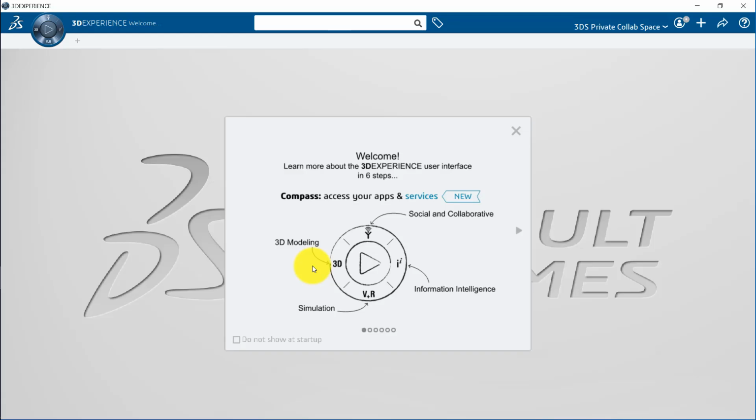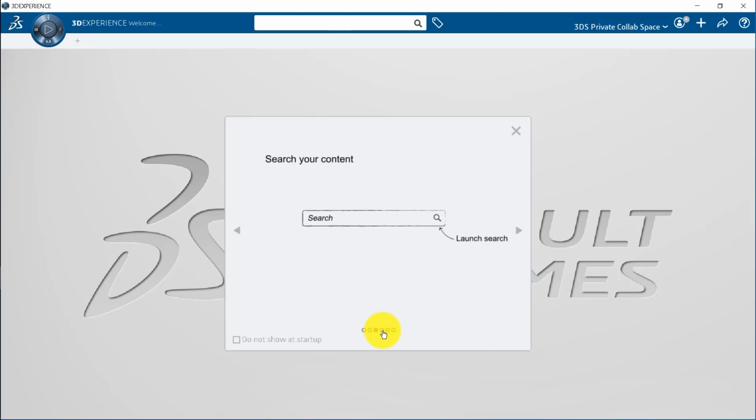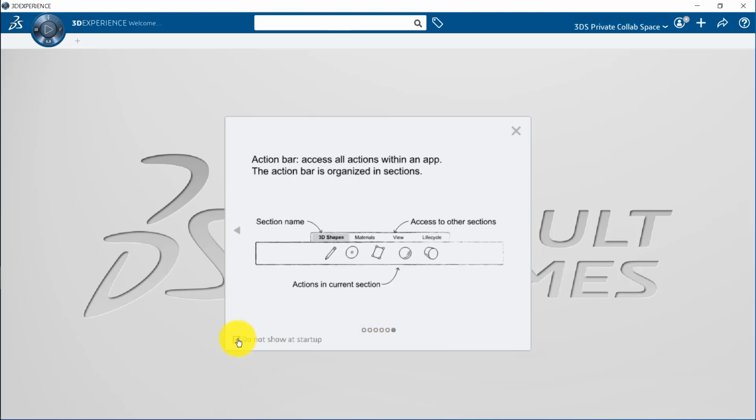The first time you launch the 3DEXPERIENCE platform, the coach mark appears. It provides an overview of the user interface, introducing key concepts and capabilities. You can click through the dots to see the brief introduction to the different conventions used in the 3DEXPERIENCE interface. Select Do Not Show at Startup, if you don't want it to appear every time you log in.